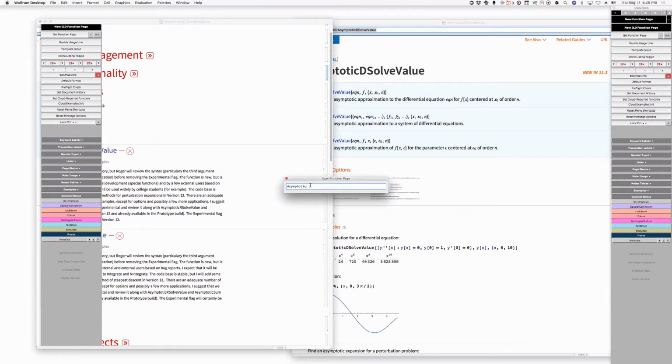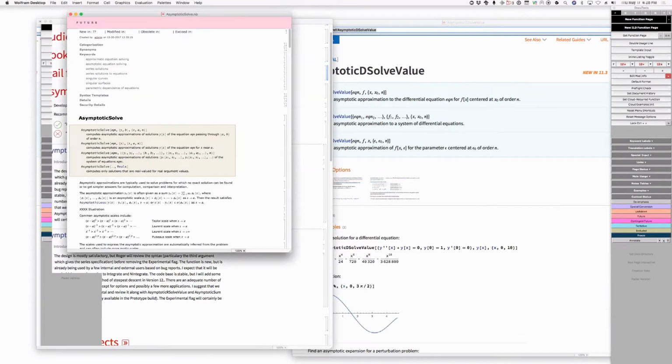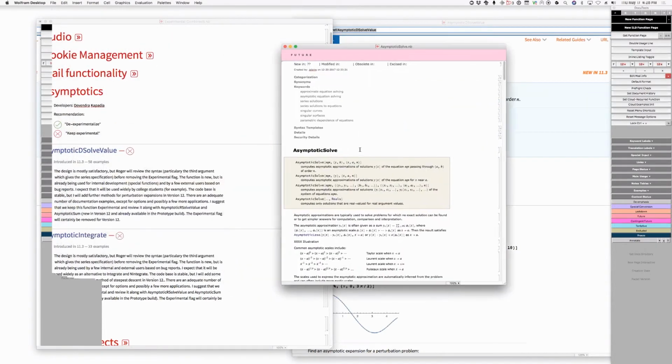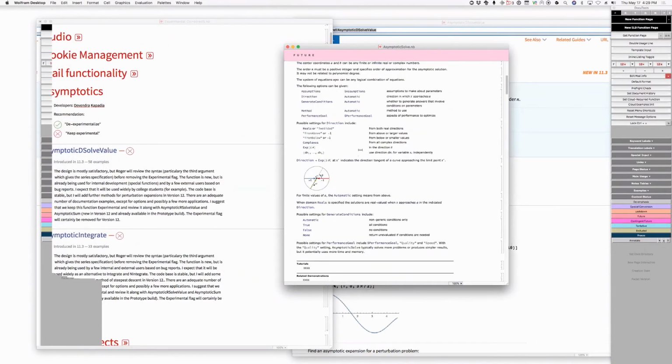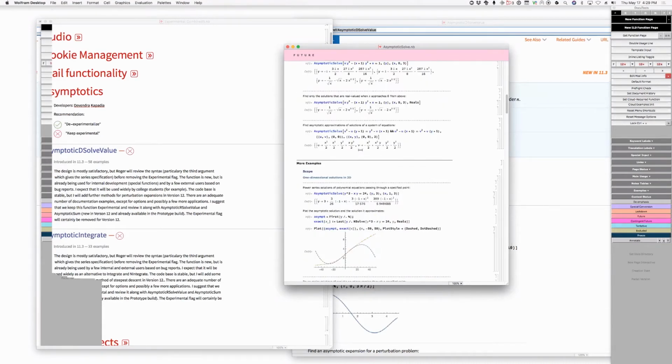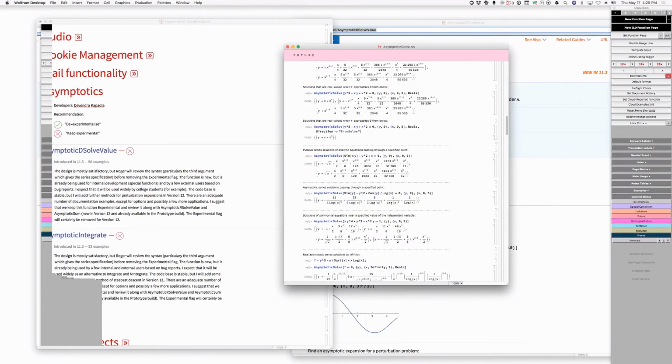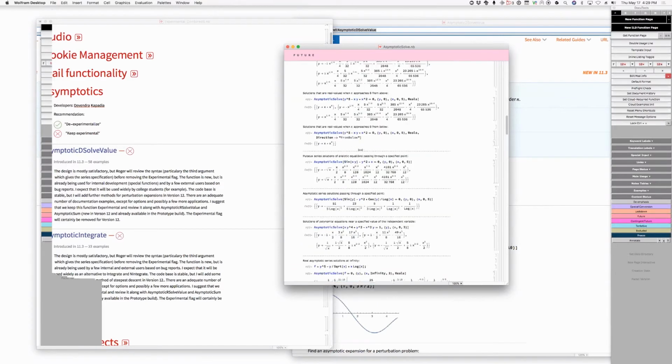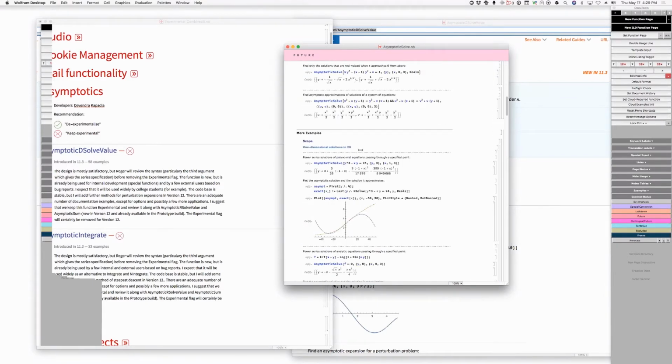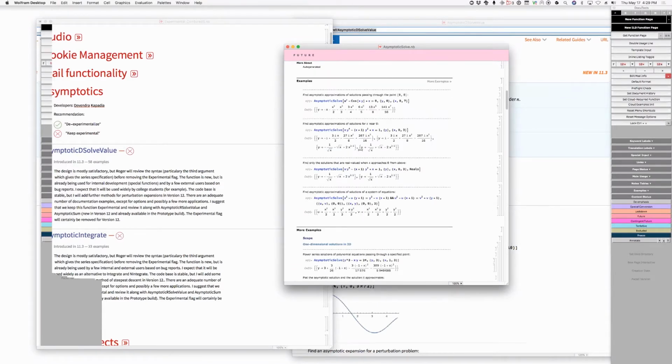Okay. Just out of curiosity, let's look at AsymptoticSolve. Yes, that's a beautiful function, and the applications are really wonderful. All right, just to improve our mood, let's take a look at this. Okay, so AsymptoticSolve. Oh, that is pretty cool.